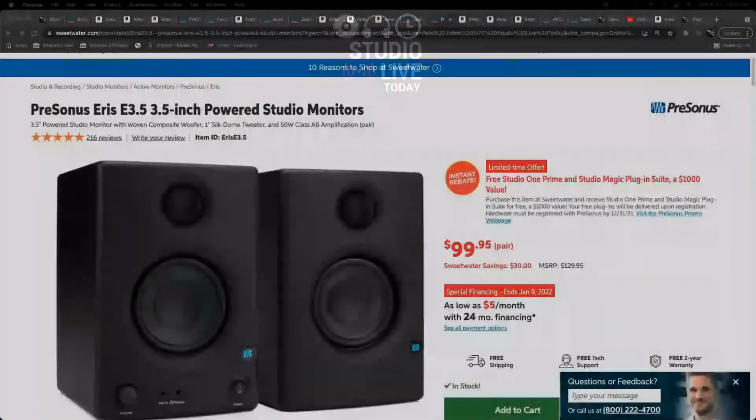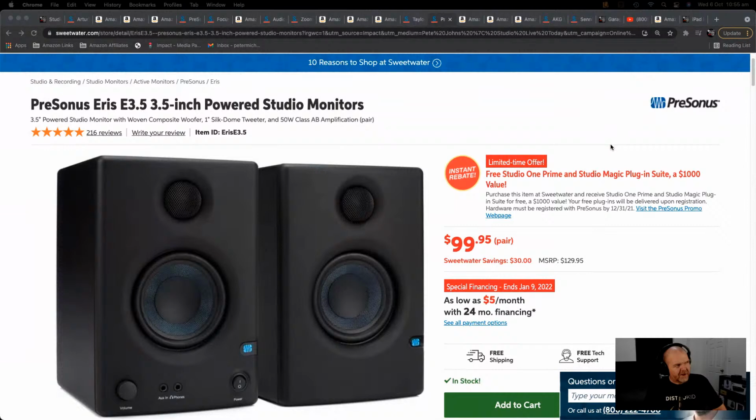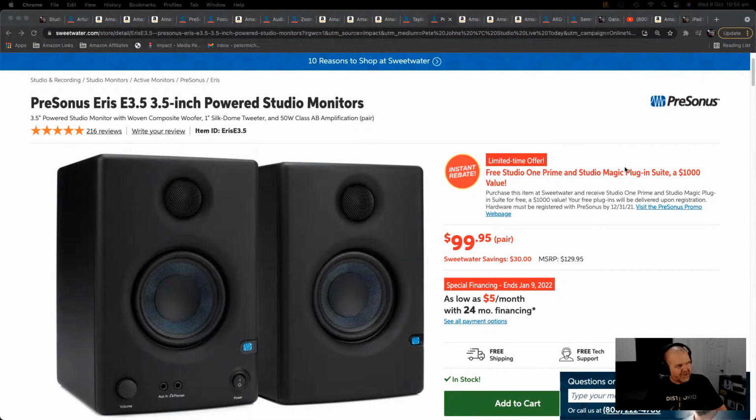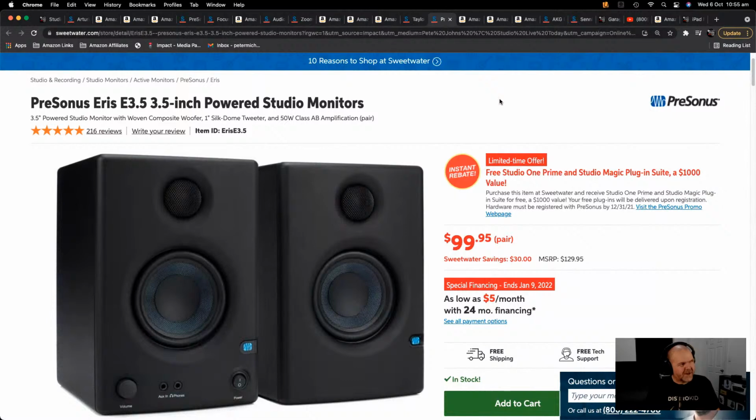Here's the thing though. If you are looking for monitor speakers and you want some entry level monitor speakers, go buy these. Go buy these now. Run, don't walk into your Sweetwater or your Amazon or your virtual stores and pick these up. These are the PreSonus Eris 3.5.